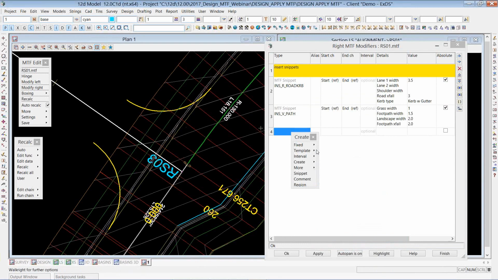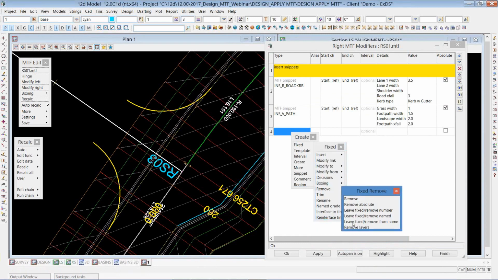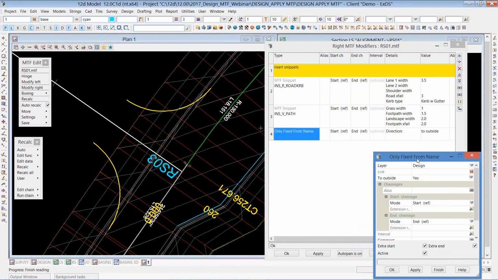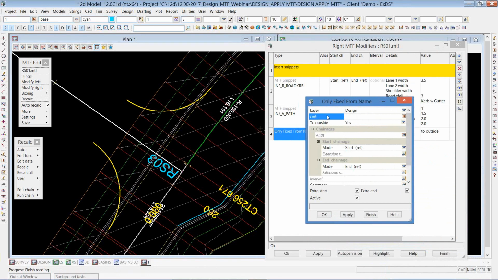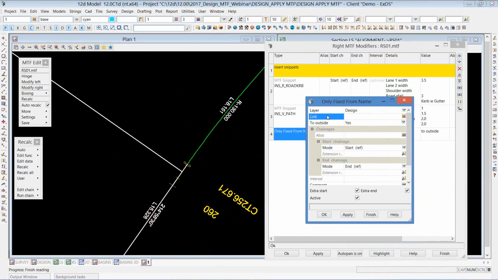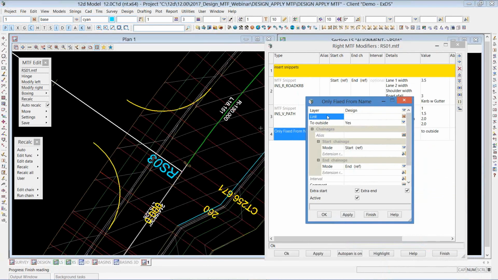So it's under fixed, remove: leave the fixed strings, but remove anything from this name. So you'll see how it works. You might have noticed that this one doesn't have the brackets with the S in it because I can only pick one string. So it's a really subtle thing when the panel pops up at the very top. It'll actually tell you whether that modifier can be used over multiple strings or only one string.